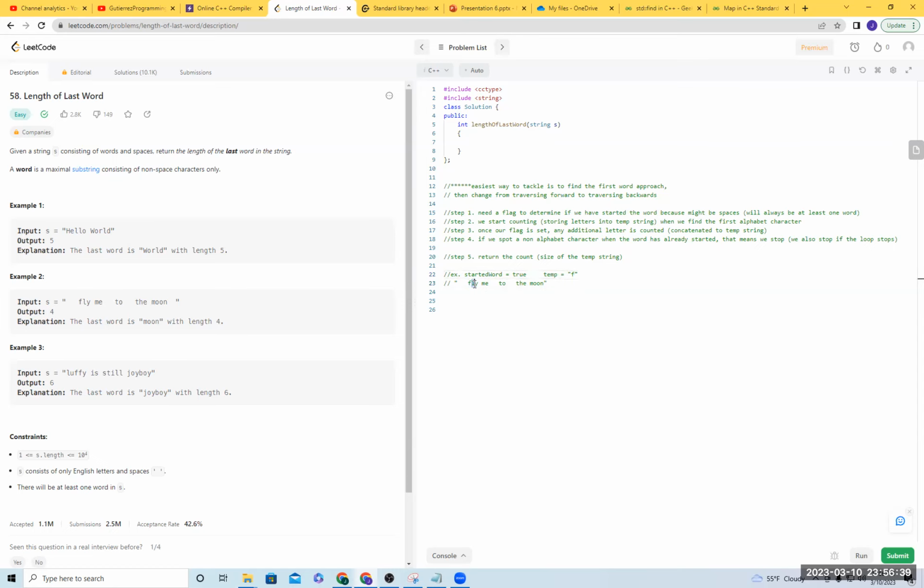So here's F. Next up, I see another letter, and notice I have a letter and also I've started the word, so I can go ahead and add that, my L. And then I see the letter Y, which is an alphabet character, and I know that this flag is set to true, so I can go ahead and add that. And then lastly, when I see a non-alphabet character like this space, but I know I've already started it, that's when I'm going to stop. I'm going to go ahead and exit prematurely from my loop. I don't have to finish the rest of the string just because the rest of the words are irrelevant. And that's the word that I needed. If I return the size of this temp string, it'll give me the size 3.